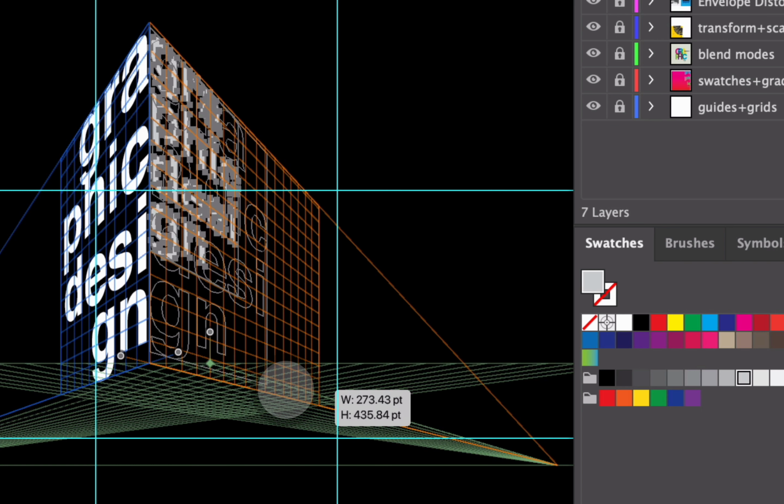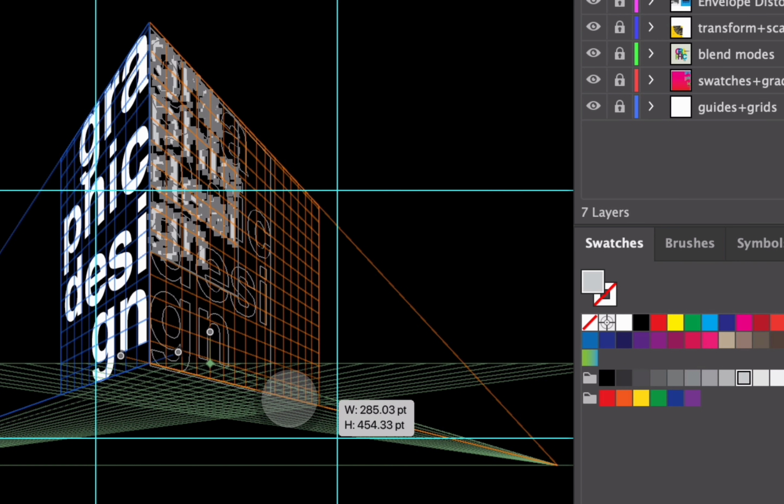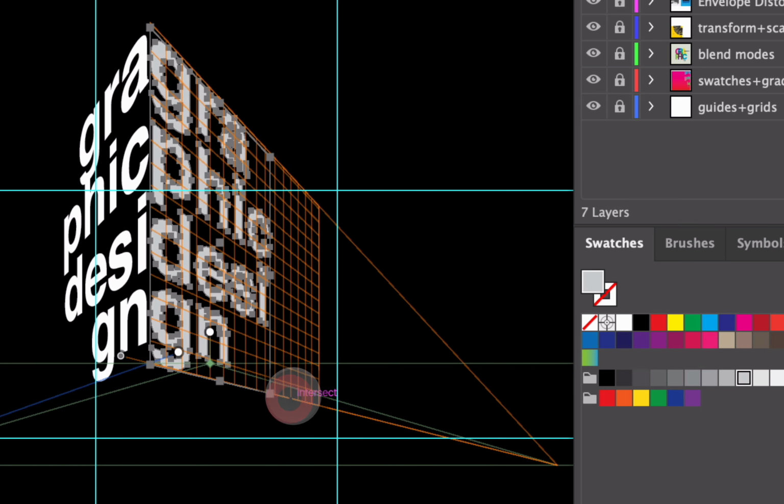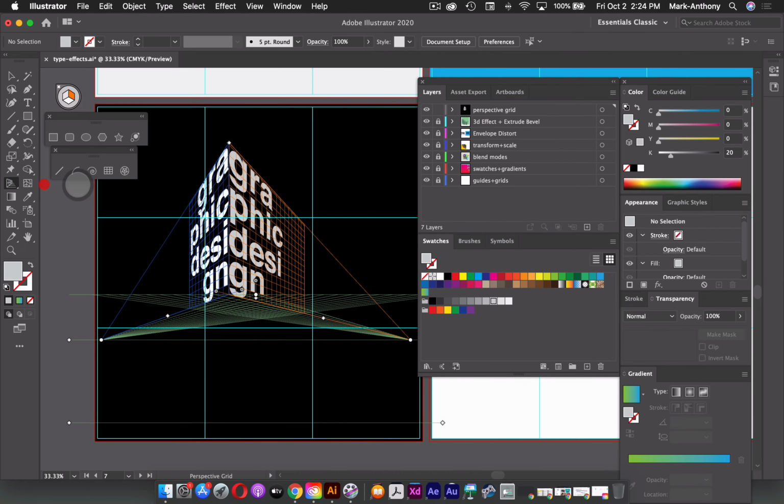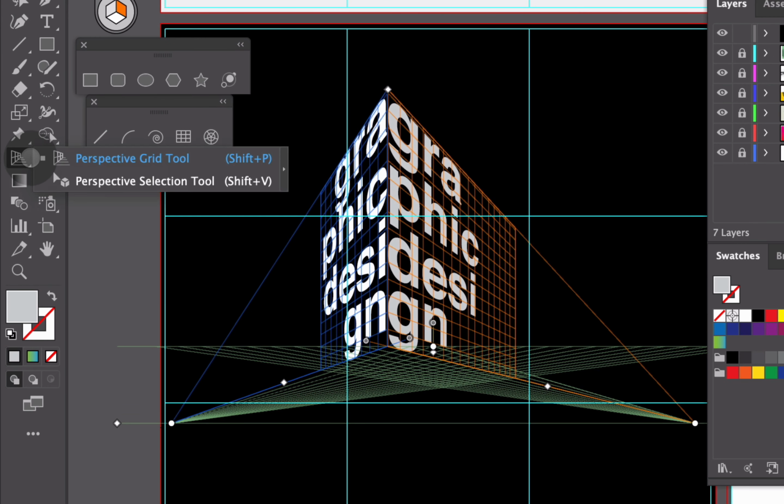Remember to hold Shift when you're scaling. Okay, and I'm just going to match them up a little bit as best as I can. So like around there. Okay, so just grab my perspective grid.